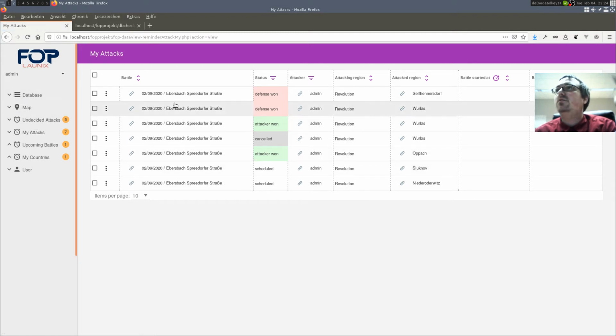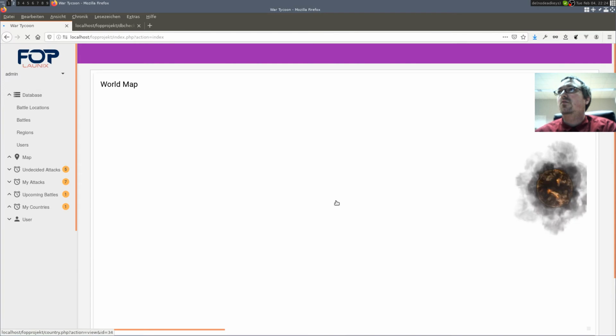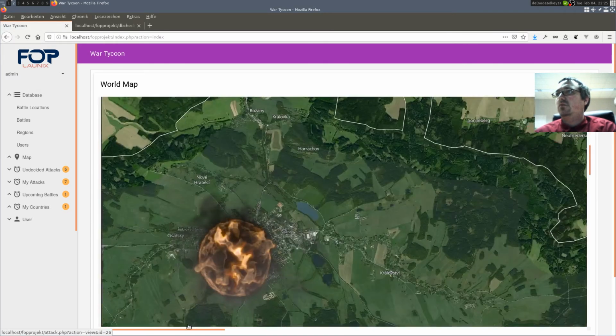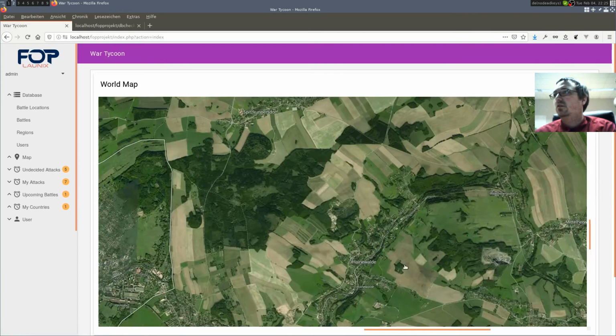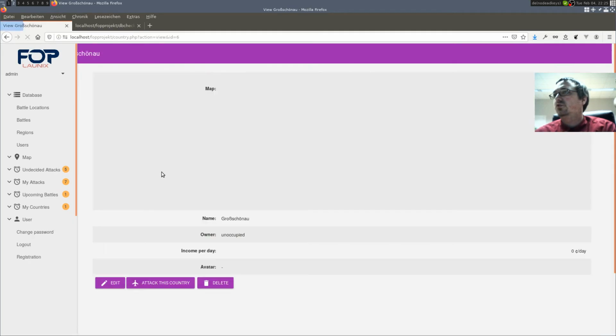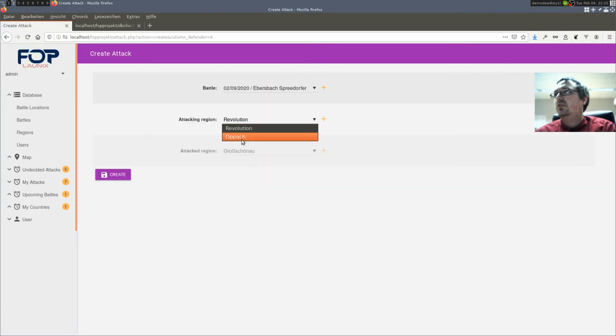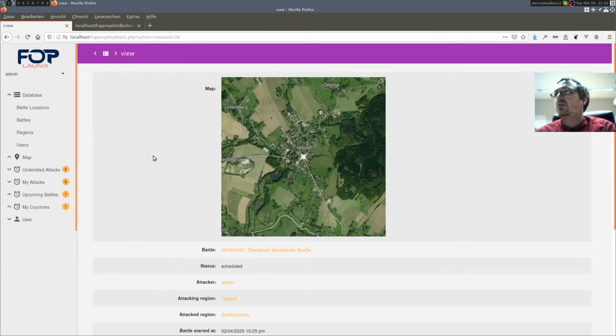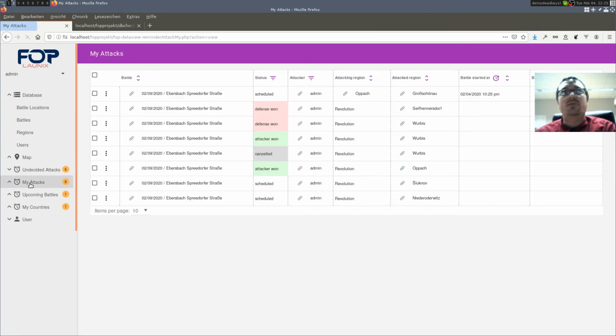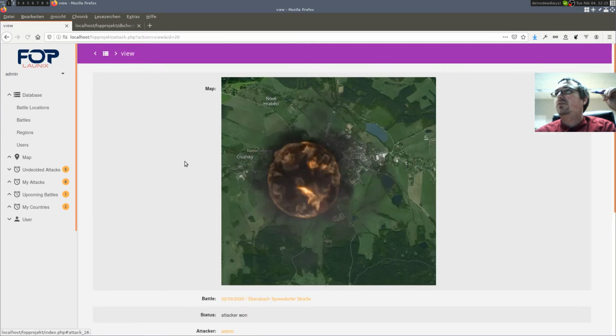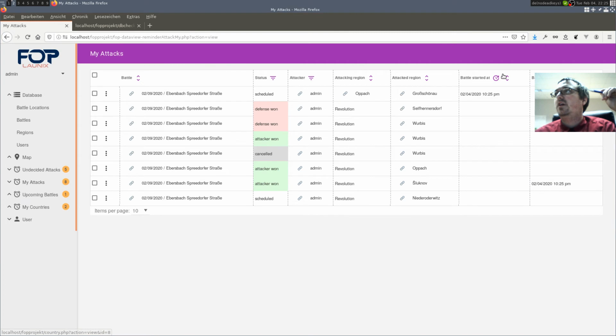If I create a new attack, it should start in the open list. So if I want to attack Cruise-Schiene, take this country from Oppach, create, then I have a new entry in my attacks, and it is listed at the top, yes, battle started at, and so on. And let's say Schlucknoff, attacker wins. Then I have in my attacks battle decided at, and so on. Great.